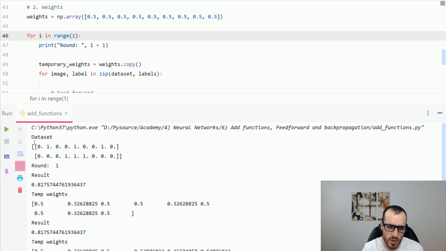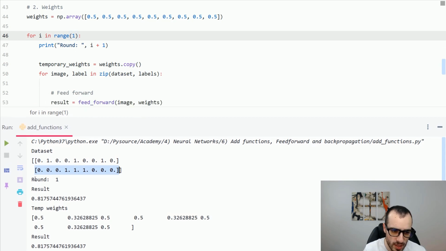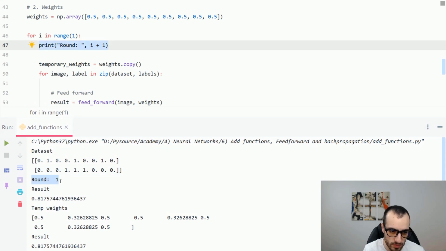Let's start from our dataset. We have all the images inside the dataset. So we have now just two images. First image, the vertical line, and second image, the horizontal line. And then we start with the round one. So we say for i in range and we print round one. Then when we start the round, we also loop through the dataset. So we don't do the operation in real time for them, but first we loop.